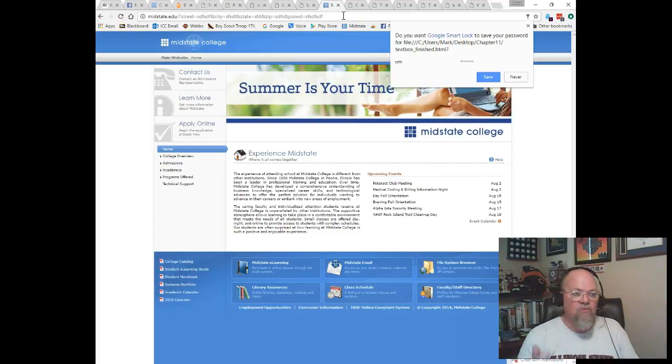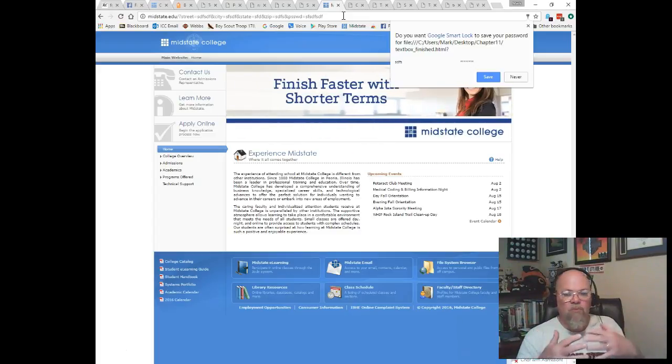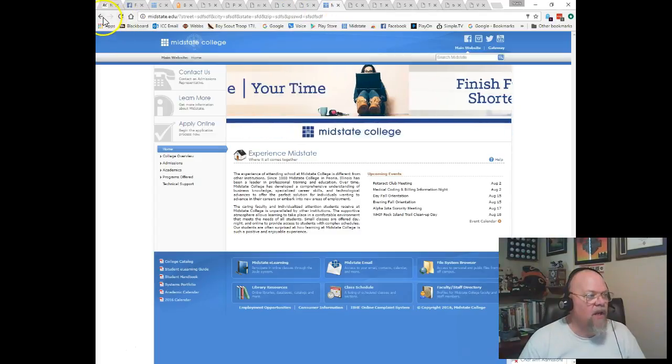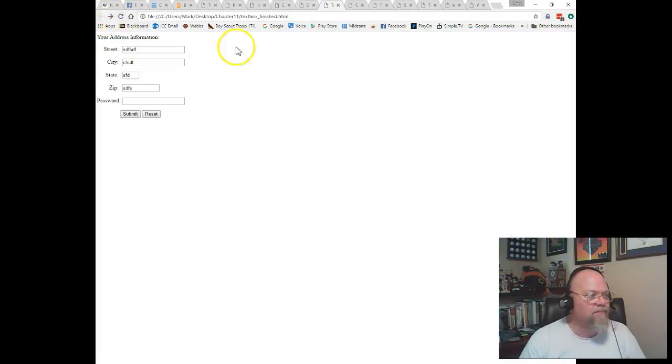So sometimes we need to do that in order to make sure that we properly get the data over there. But if it's secure data, we want to make sure that we use a post as opposed to a get. Okay, so that's the difference between a post and a get.